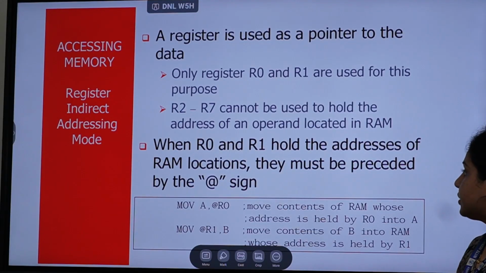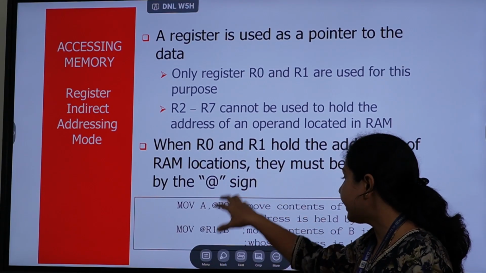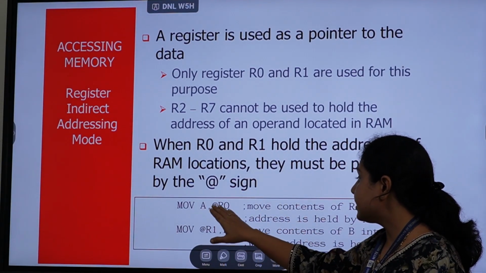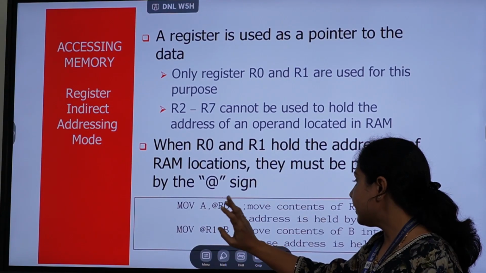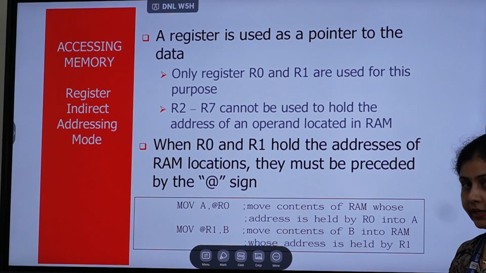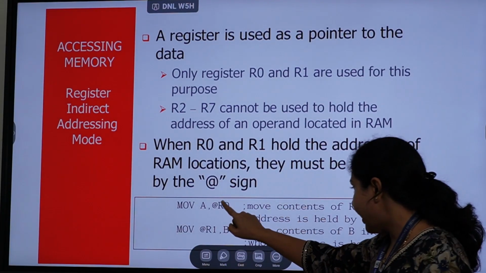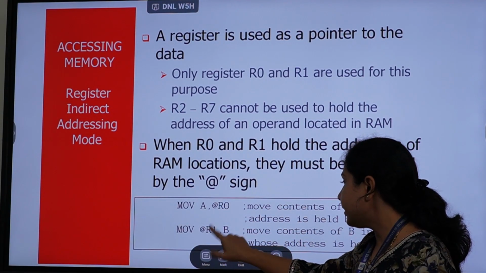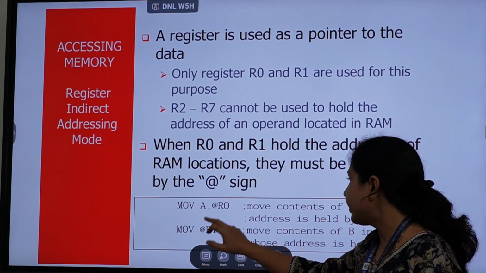This next one is register indirect addressing mode. Here we are specifying the address of the memory indirectly in the instruction. It is not directly specified in the instruction, whereas it is specified indirectly by using the pointer register R0 or R1. So in indirect addressing mode, we have to use the pointer registers which hold the actual address of the memory. So we have to use either R0 or R1 as the pointer register. We are not supposed to use any other registers as the pointer registers.